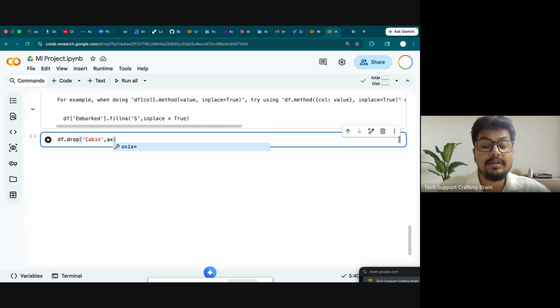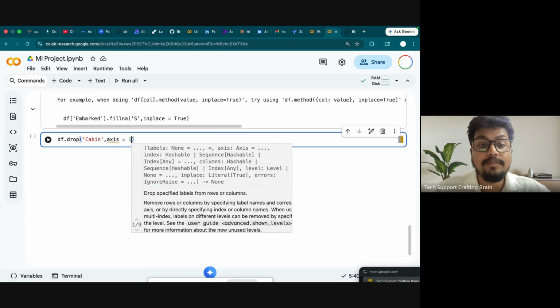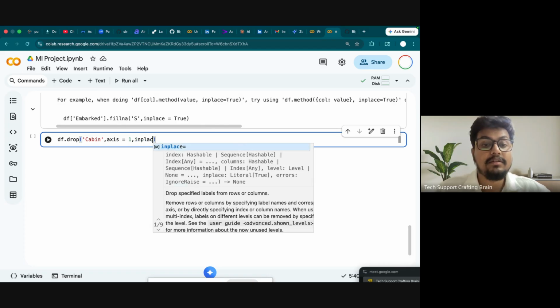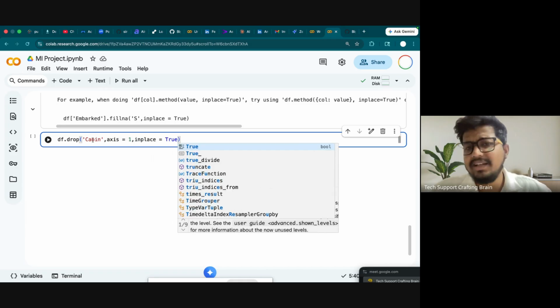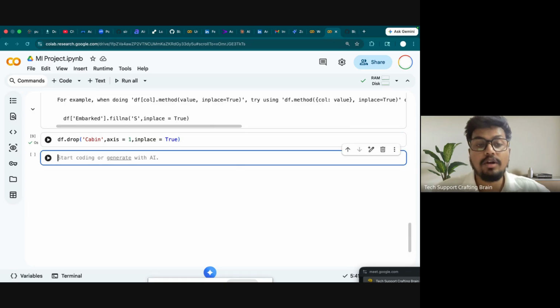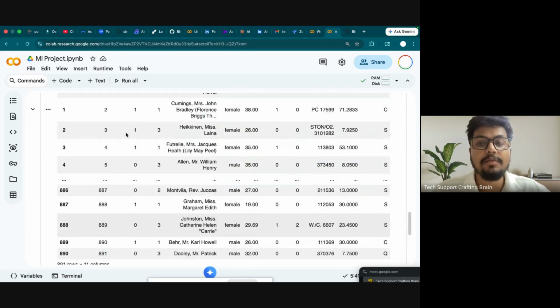And for dropping columns, guys, we use axis equal to 1, right? Okay, and then for updating the changes, we use inplace equal to true. These are the syntaxes and code. We can't argue with the syntaxes and code, guys. We have to remember those things. Okay, so we will drop the cabin column. So we are able to drop the cabin column here right now.